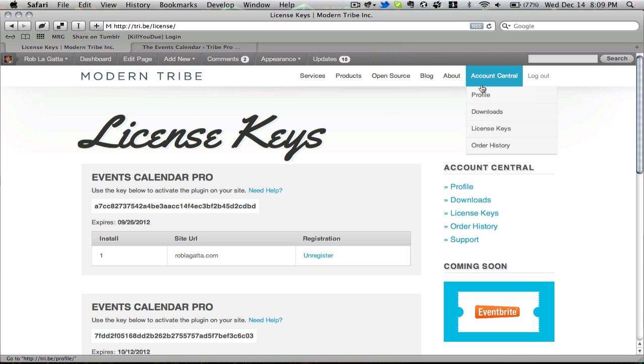You're going to log in, come to Account Central, come to License Keys, and you're going to find the key that is tied to the website in question. Here, we have this first key that we just plugged in. It's tied to roblegata.com, and I have the option to unregister it if I wish to. I'm going to do that.